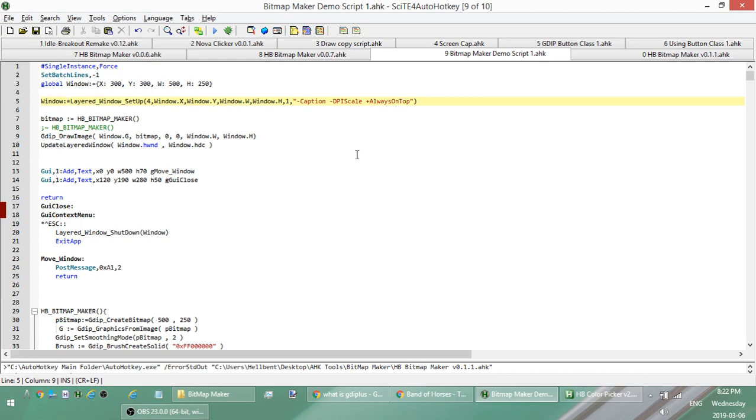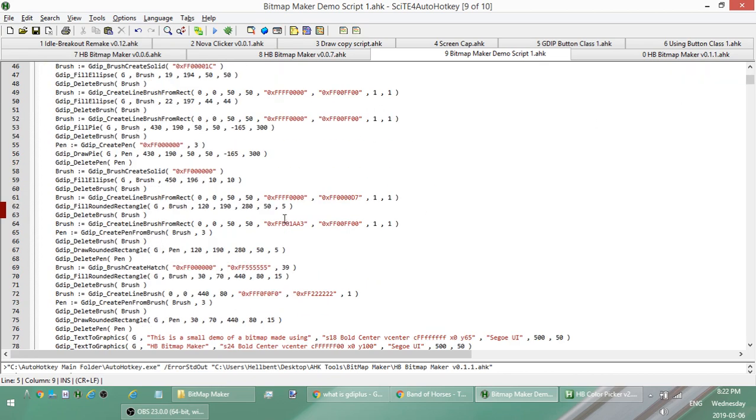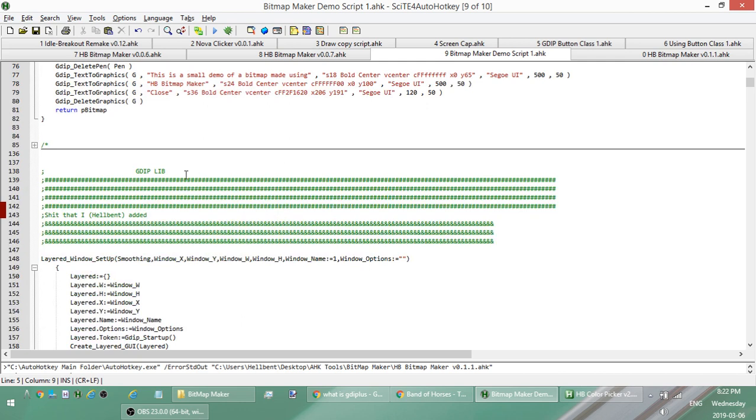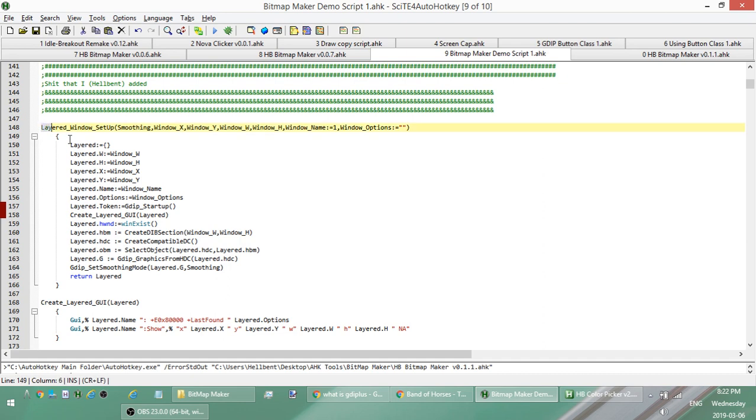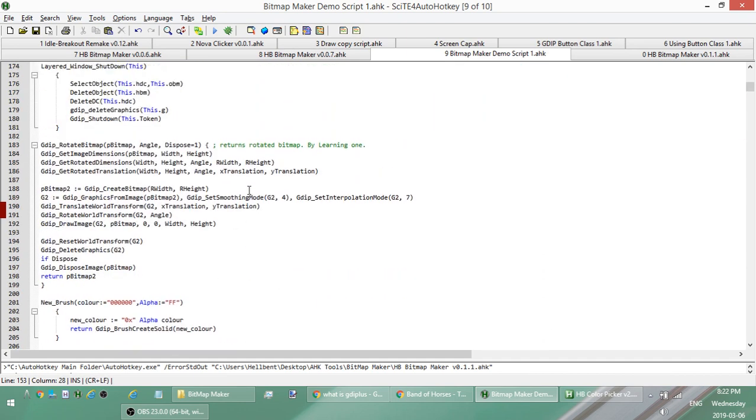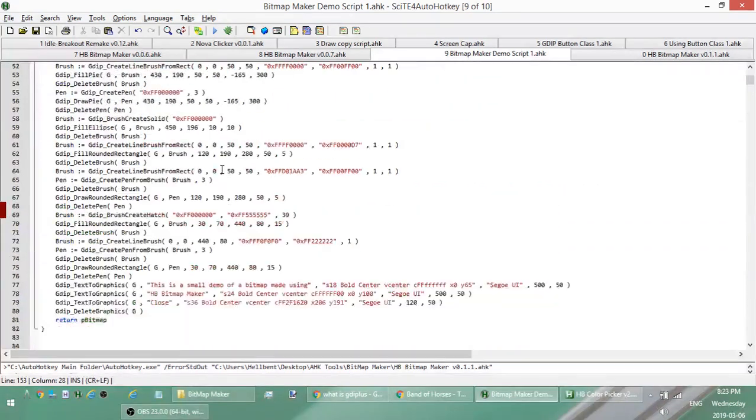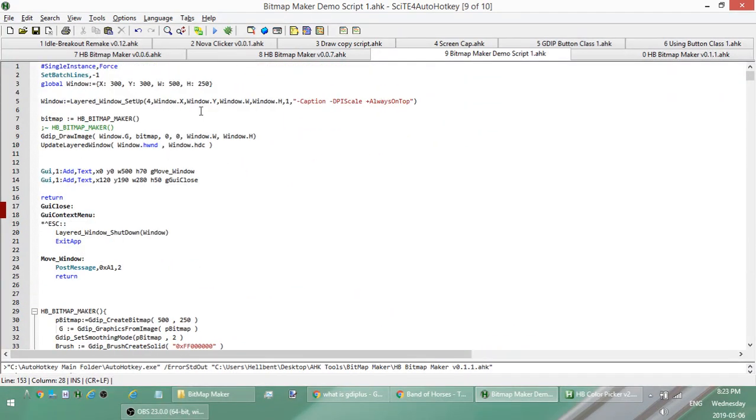function calls. In this script at the bottom, most of the code is the Gdip library. At the top of the Gdip library are the functions that I've created. So if you're new to Gdip and you want to do it exactly like I have here with this layered window.